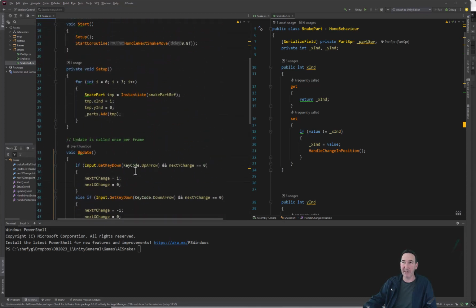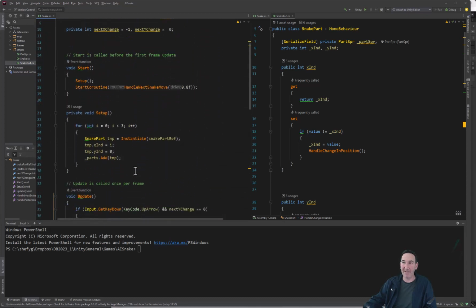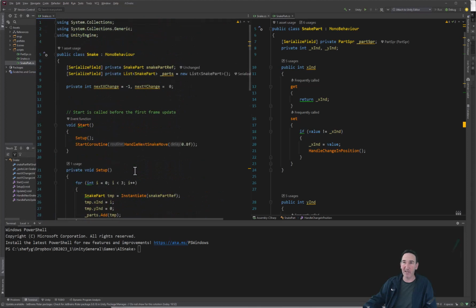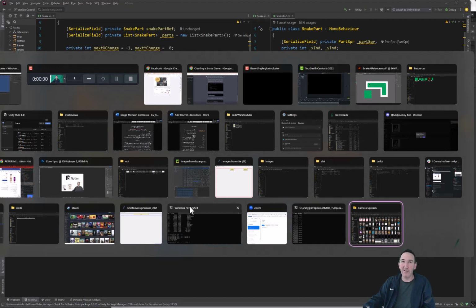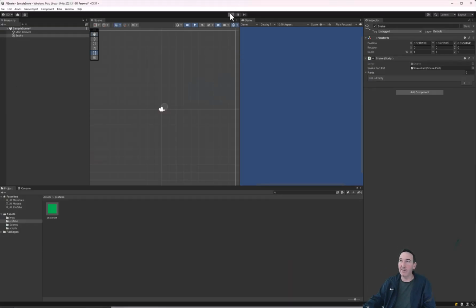I think I want to finish here, but before I do that, I want to do it with a bit more of a snake. So let's start with 5 for now. Okay, so let's add 5 parts, maybe even 7, so we can see how the snake moves a bit better. So I'll go to Unity and I'll play it.